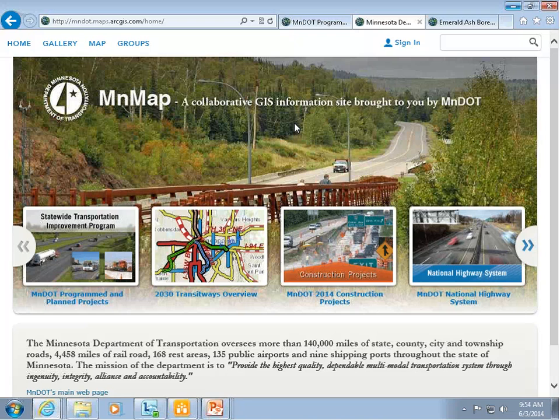We found that ArcGIS Online, due to its low cost and the timeliness of creating an application, was the best avenue to create a live application that we could show at public meetings and also send out links to in the future. So this is our site. We have called it a map, and this statewide transportation improvement program is the map that was created. We also have several other maps: Transitways Overview, construction projects, national highway system map.